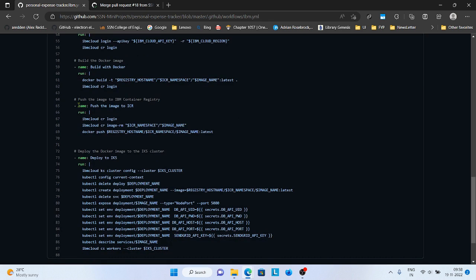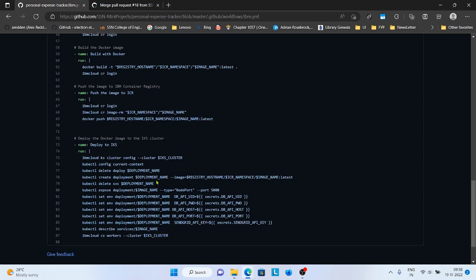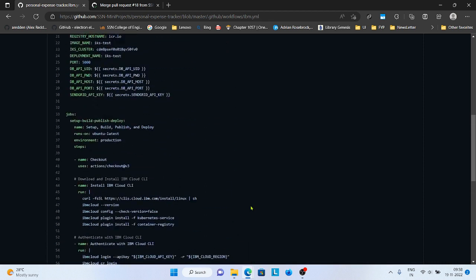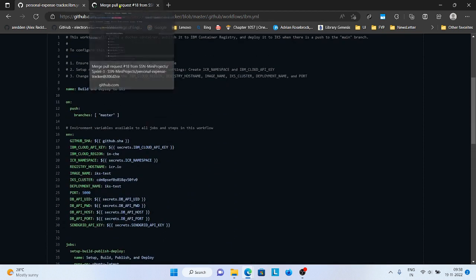In this segment of the code, we are pushing the Docker image created to the ICR container registry given by IBM. Here we'll be setting the environment variables inside the deployment pod that will be working. That's called IKS test here. So we now see the process in progress.